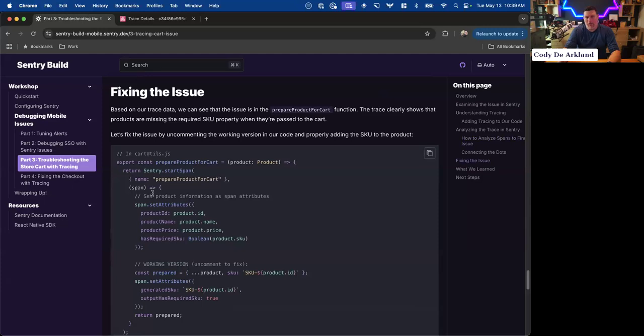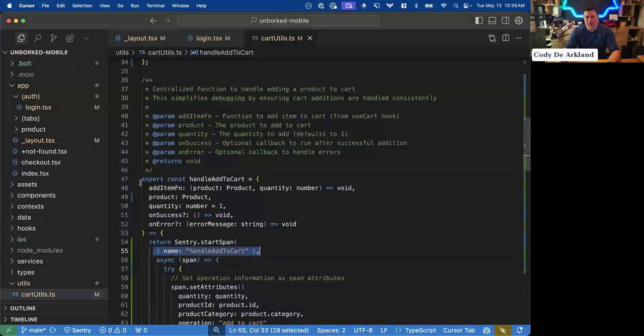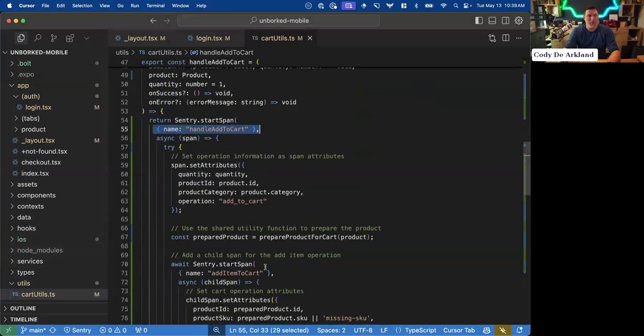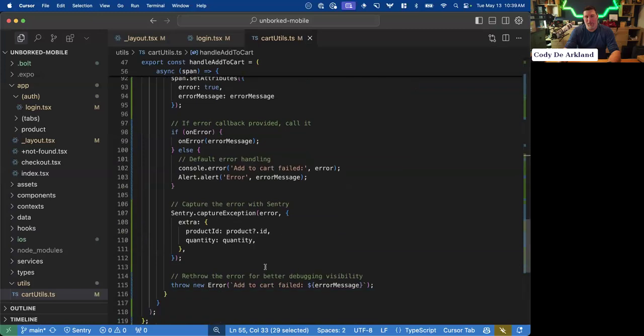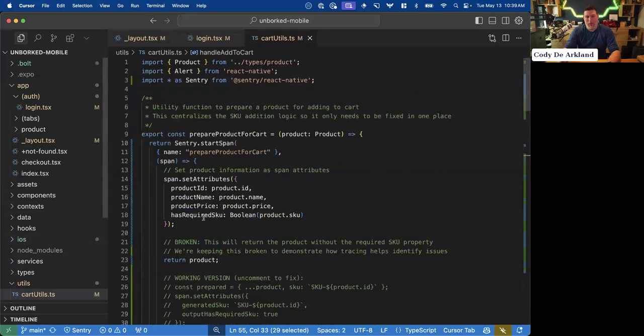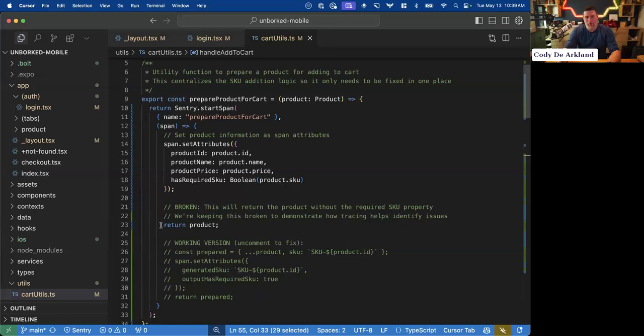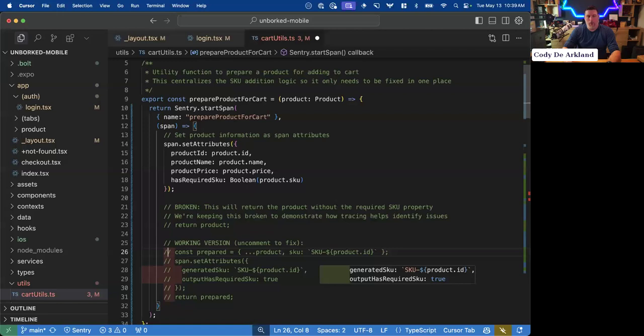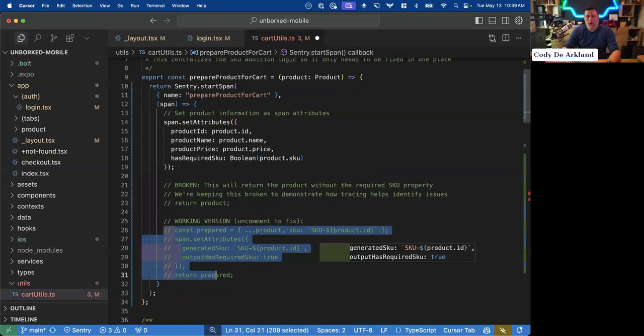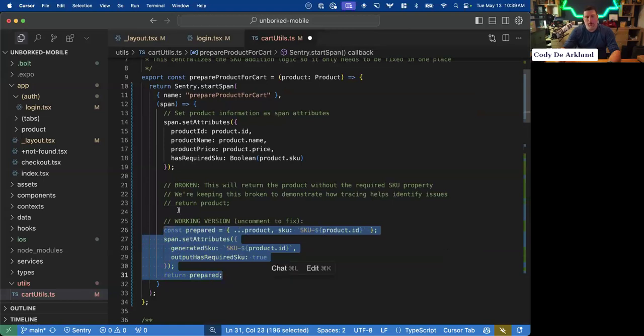So we'll come down here to fixing the issue. Once again, we had all this commented out, so it makes it really easy for you in the workshop to come in and play with it and make these changes yourself. But what we can do is, instead of returning just this product here empty, we'll flip this and return everything fully configured. So now we're going to return the product, but we're also going to attach the SKU to it. We're then going to set the attributes on that custom span with this, and then return that.